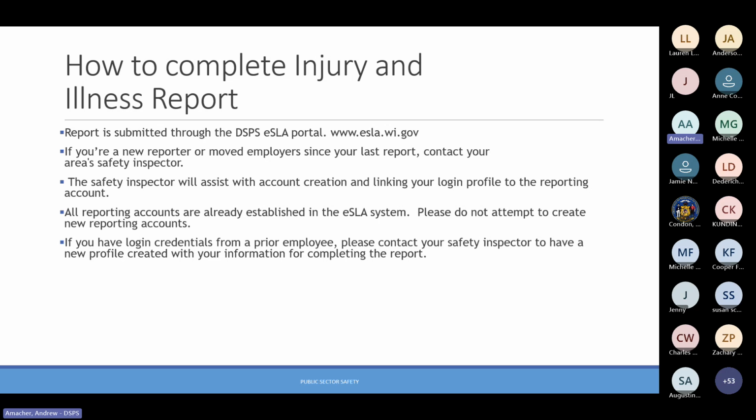If you're new, this is your first time here, and you haven't done the report before, contact your safety inspector. We have to do some back-end work on our side to allow you the permission to create a public sector safety report, i.e. the injury and illness report. The easiest way is just to reach out to one of us directly, your district rep, and we can work with you in getting those set up.